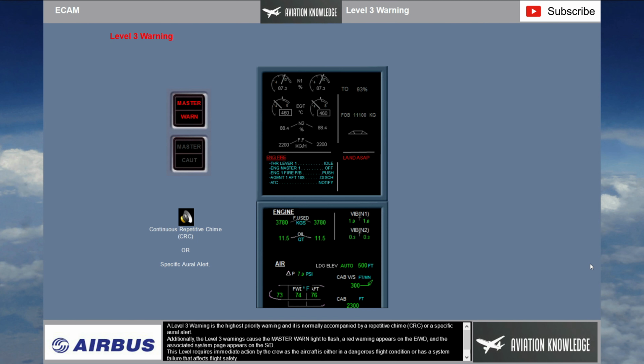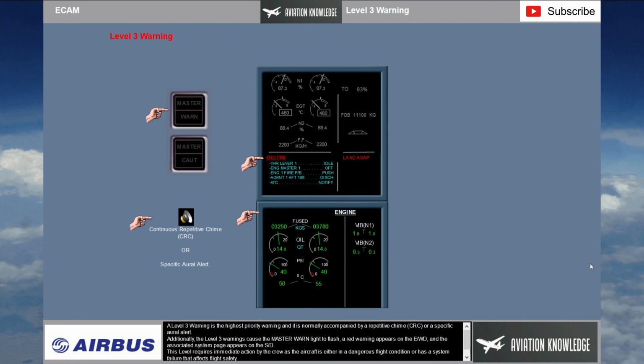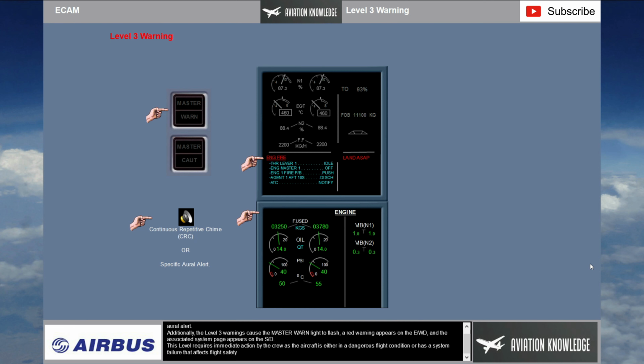A level 3 warning is the highest priority warning, and it is normally accompanied by a repetitive chime, CRC, or a specific oral alert. Additionally, the level 3 warnings cause the master warning light to flash, a red warning appears on the EWD, and the associated system page appears on the SD. This level requires immediate action by the crew, as the aircraft is either in a dangerous flight condition or has a system failure that affects flight safety.